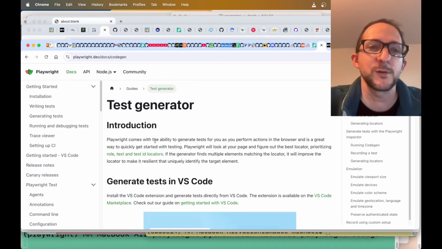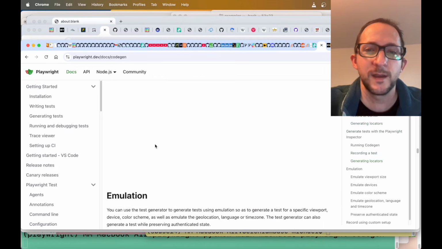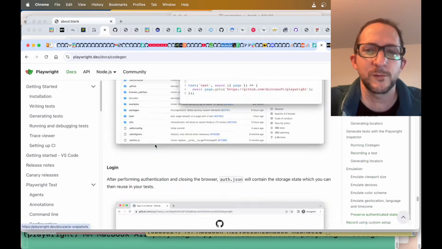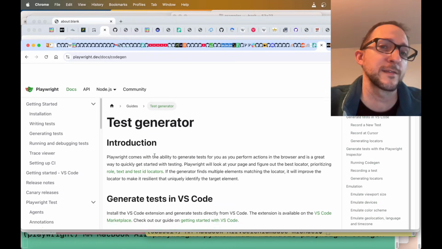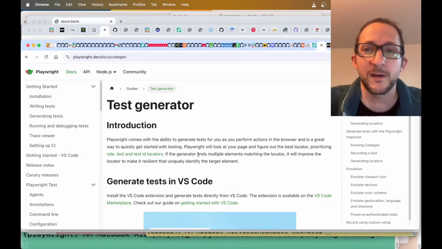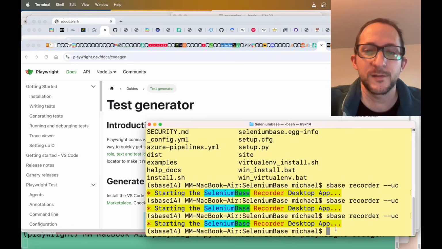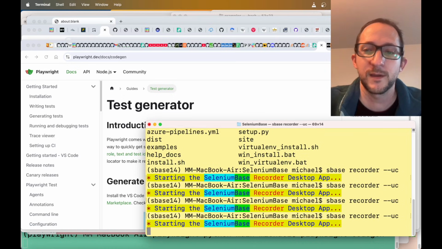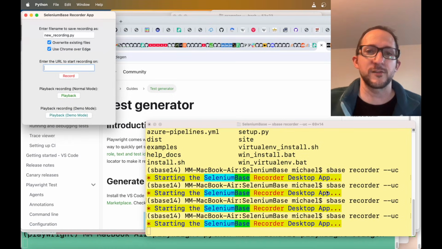Although note that if you need stealth capabilities, then Playwright Codegen might not be the solution for you, in which case the SeleniumBase recorder with its stealth mode will have an easier time bypassing bot detection and recording on sites that try to block bots. And that's sbase recorder --uc.